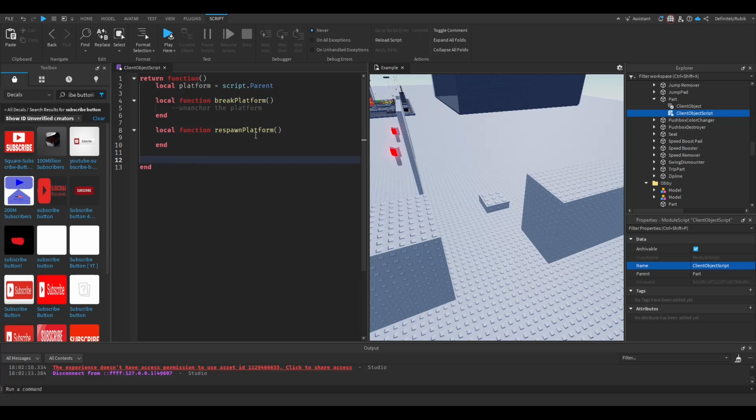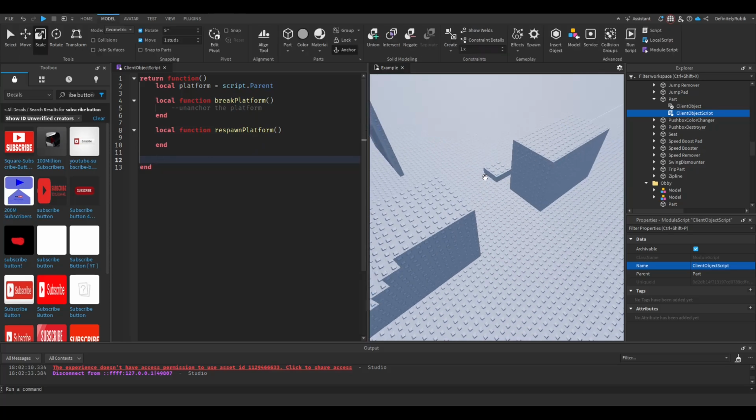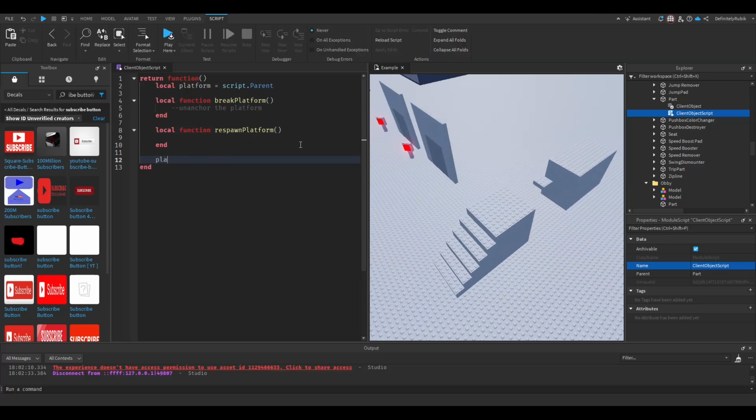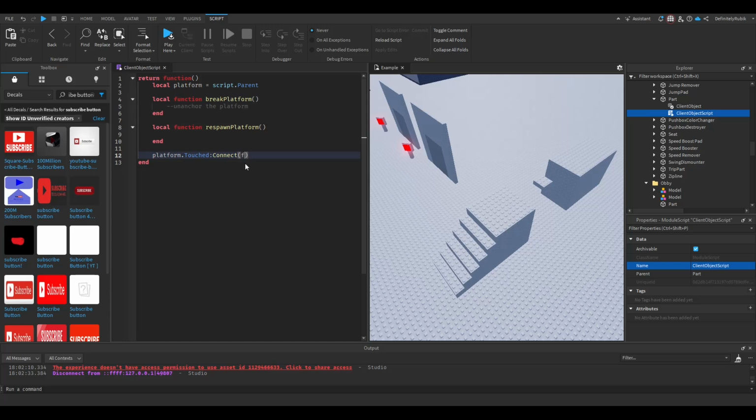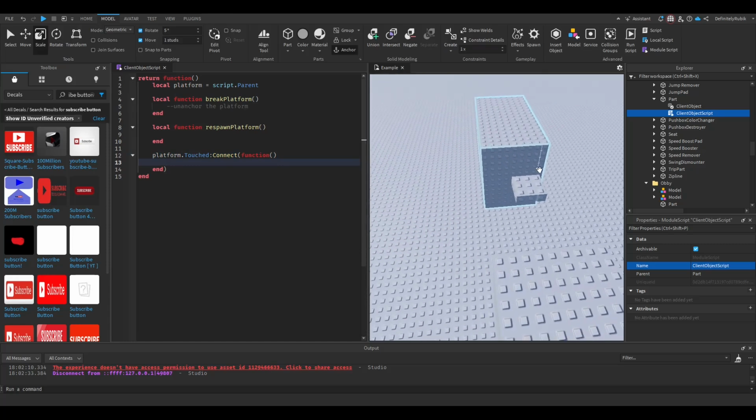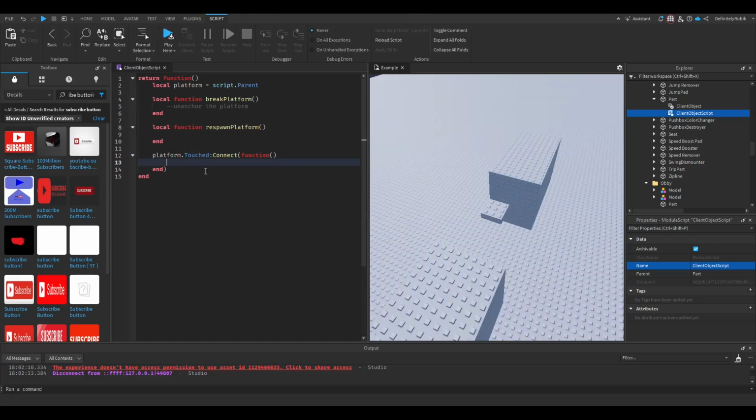Now we're going to create the touch event. So to do this, we're going to say platform.touched connect function. And this event is going to run when the platform is touched by anything. The player, by an unanchored platform, and actually that's about it.